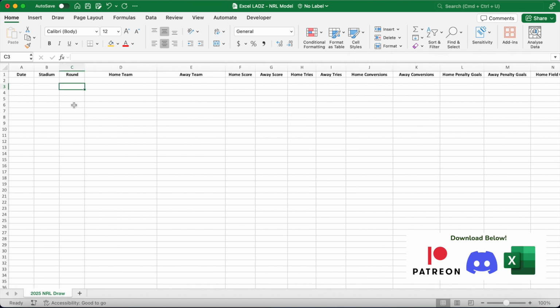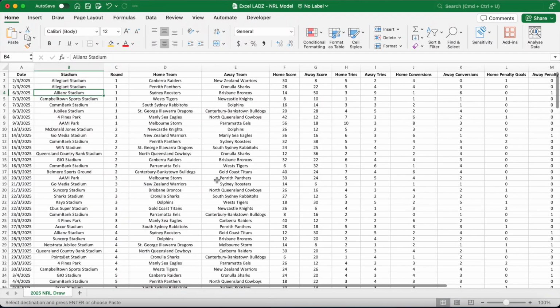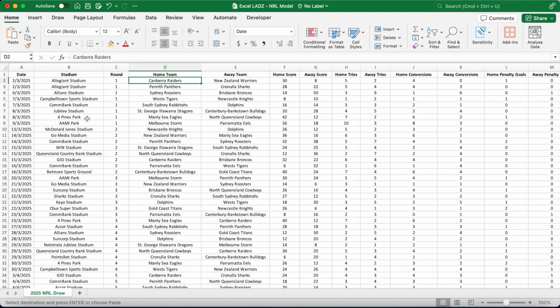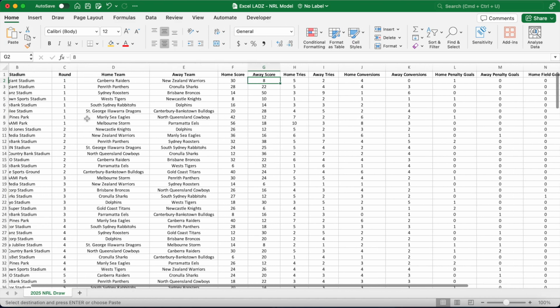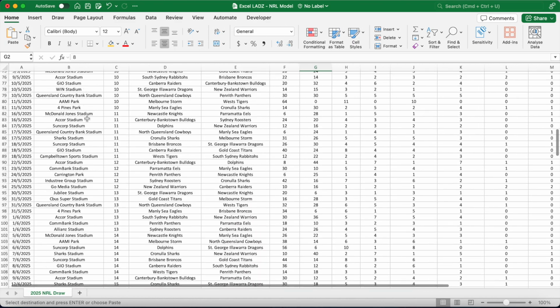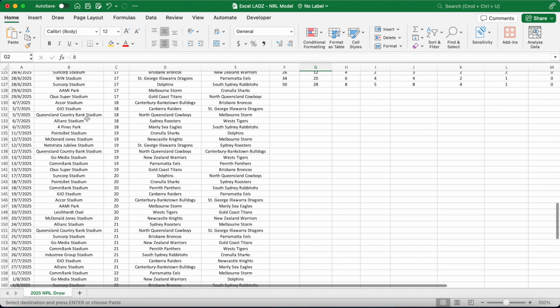Unfortunately, unlike other spreadsheets built on this channel, there's not a data set to connect to automatically through a Power Query in Excel, so we'll have to write the data in manually ourselves at the end of each round, and that's what I've done here. I've copy and pasted all the data so far this season. That includes fixtures for every game and scores for the games that have been played.